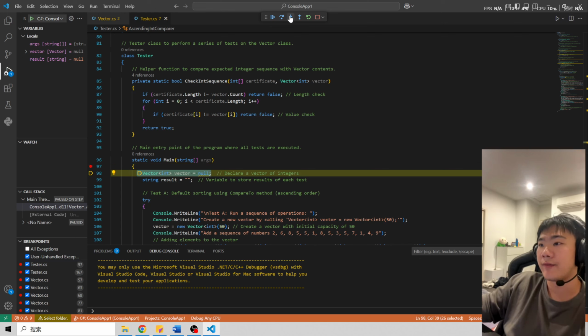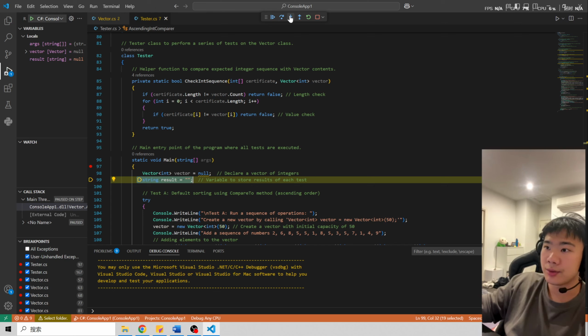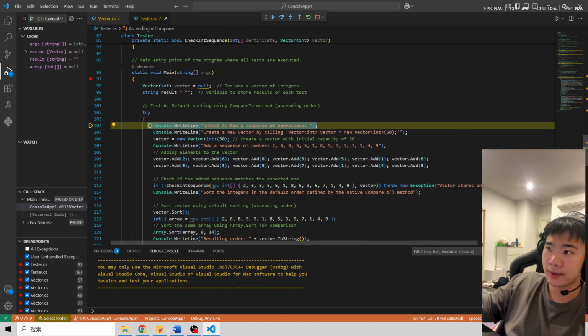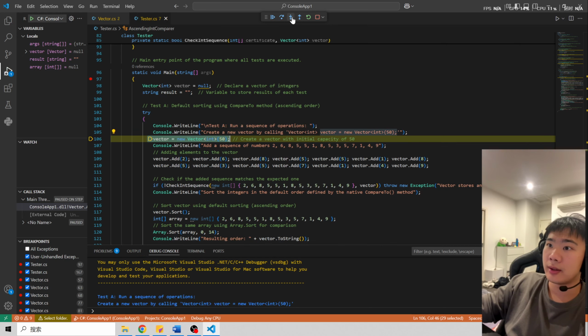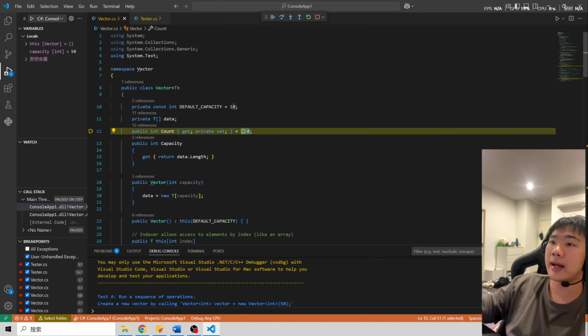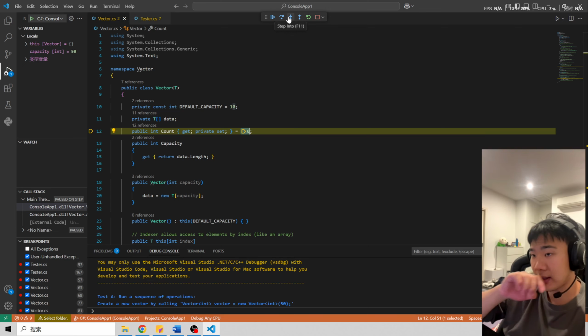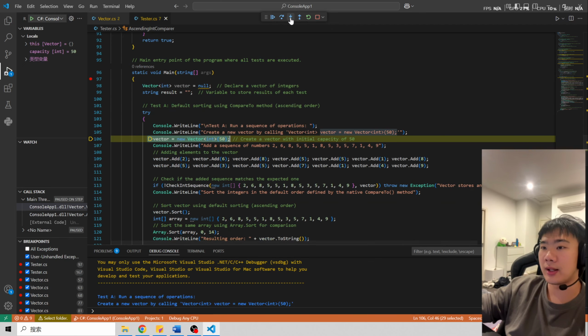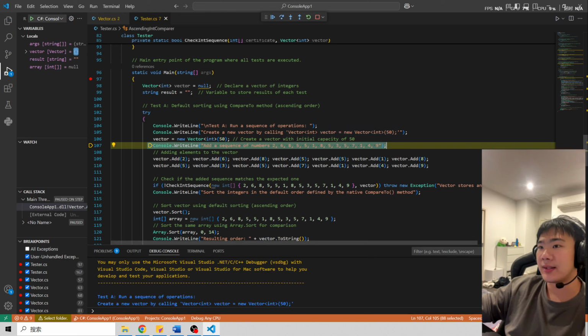First we declare a vector of integers and a variable to store the results of each test, and move to test A. First, we output a sentence saying that the program starts. Here we go. And then we create a vector, and back to the vector file. Right here, the default capacity is 50, as I said, and the data of it. And then this line is telling the user that we are going to put numbers in it.